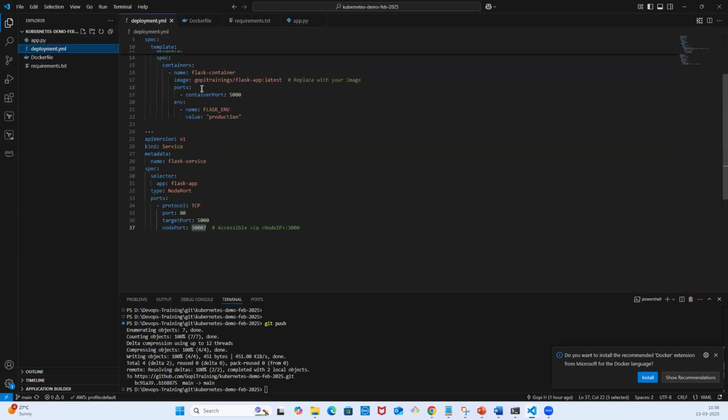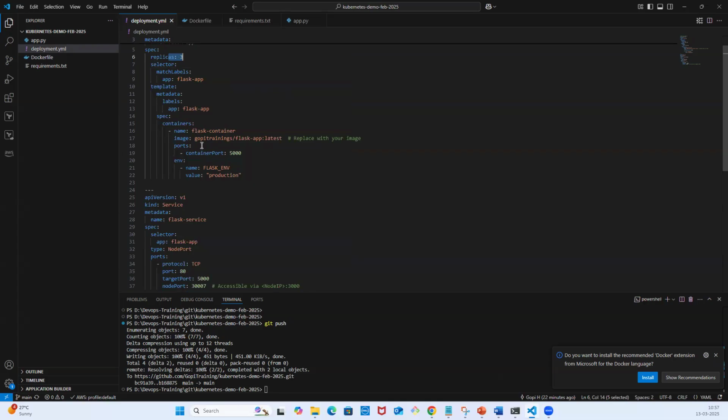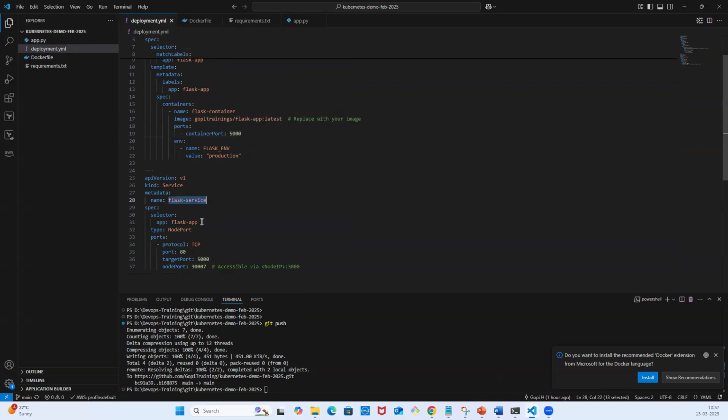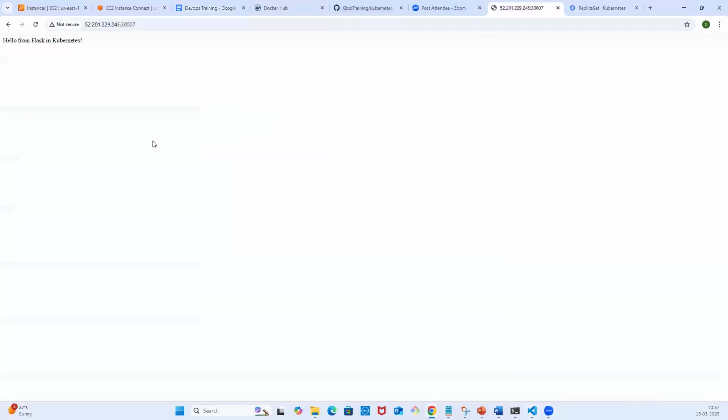Okay, and in the background, it is going to create a deployment. The deployment name is Flask app, and it is maintaining a replica setup of 3, and also it pulls the images from Docker Hub where our images are stored for our project. It is going to create the service called Flask service, and your application is able to serve like this.